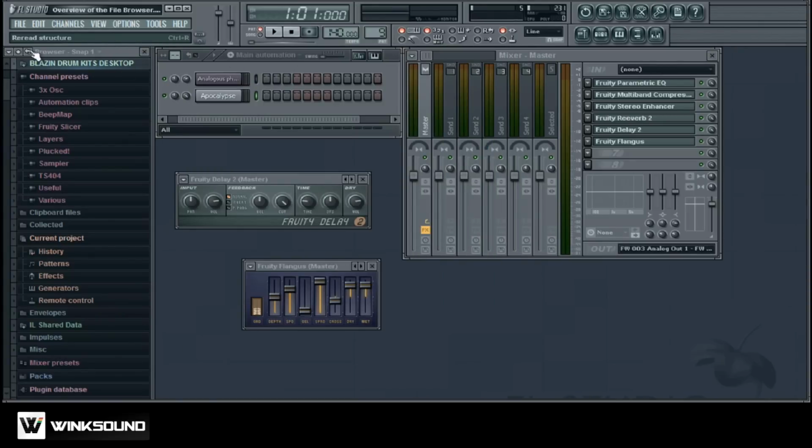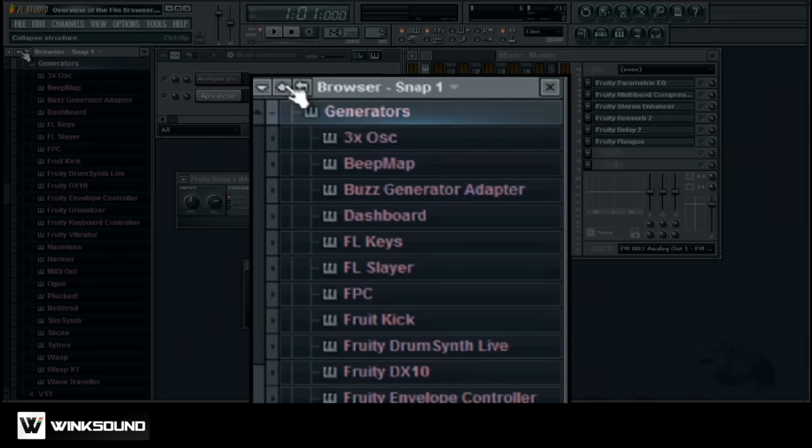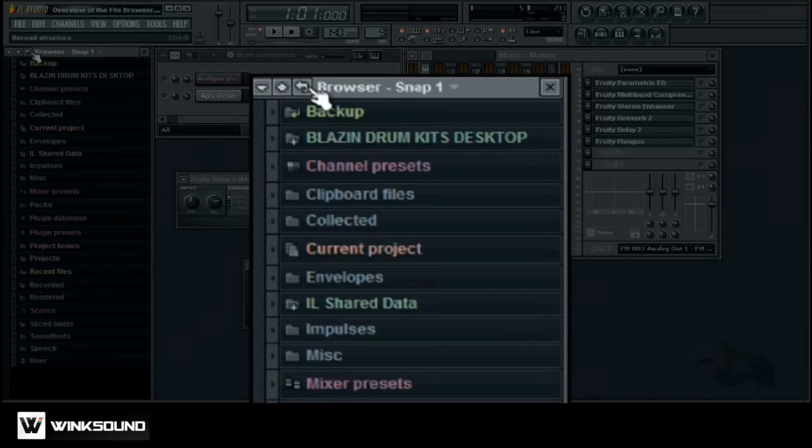And then right over here, this will rescan the browser window. So if you click on that, it'll just rescan it. This up arrow here, this collapses everything. So you can just bring everything back to the way it was.